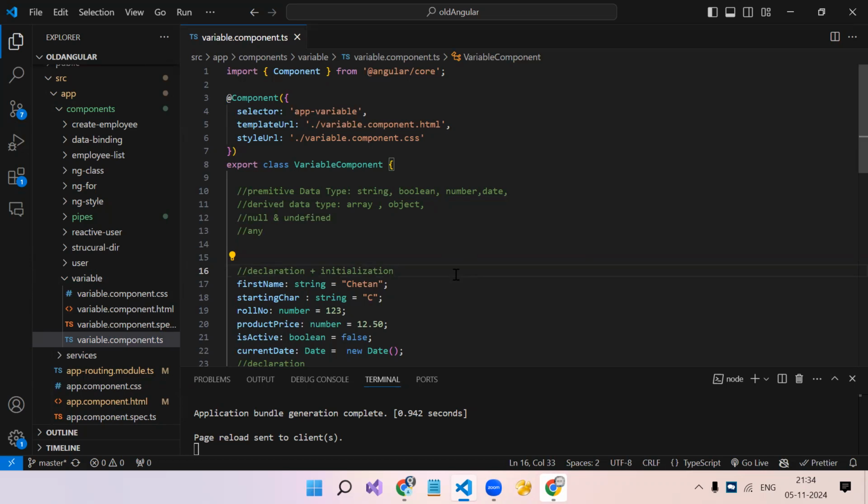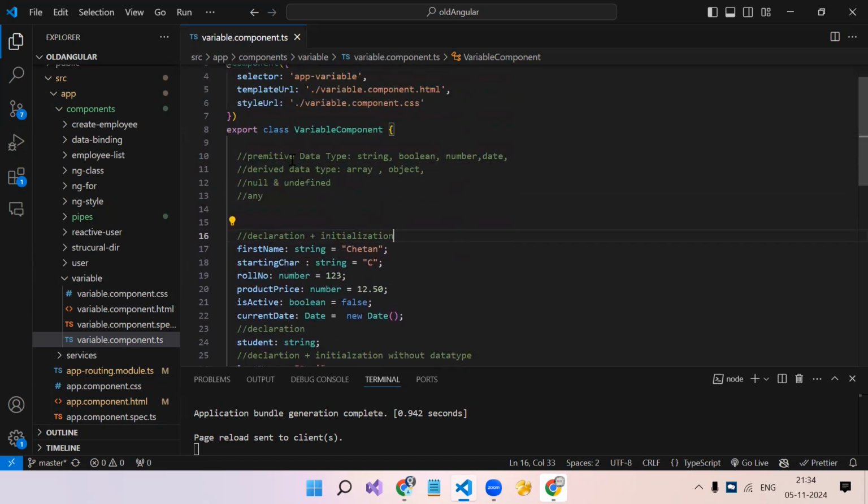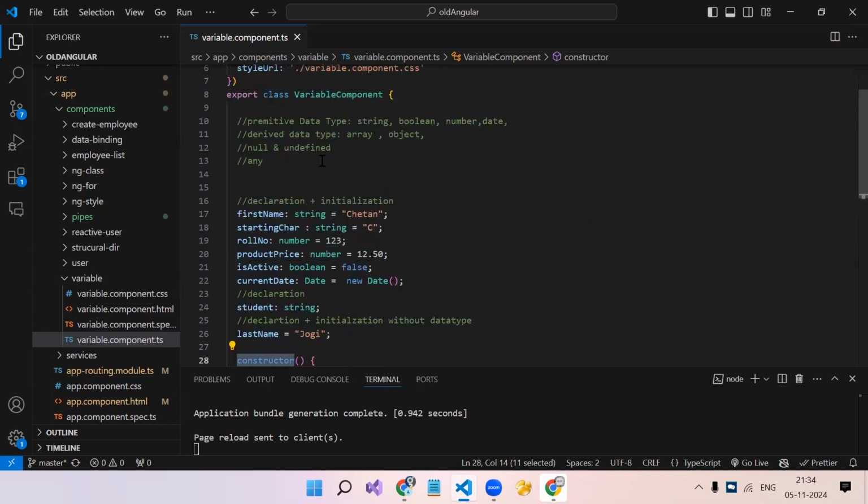Once our class object is created, the constructor is part of the class. Whenever our component object is created, that constructor will get automatically triggered. That is clear? Okay.